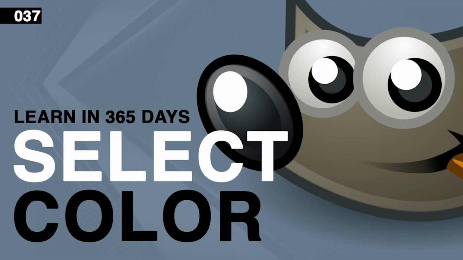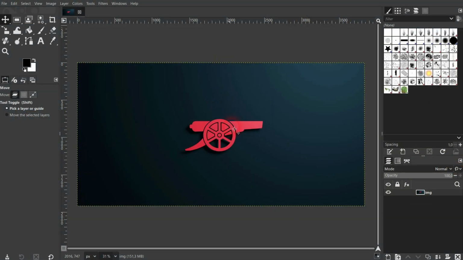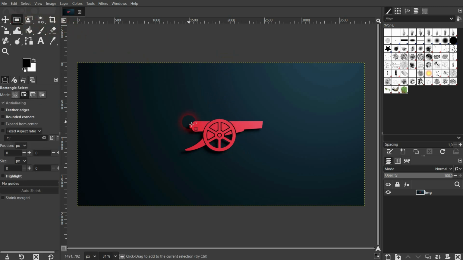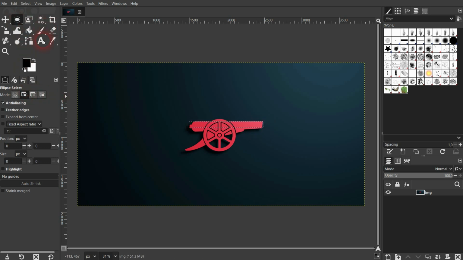And we're back to learning Gimp in a year, day 37. I've shown you in the last couple of videos how we can use, for example, the rectangle select or the ellipse select. But if you wanted to recolor this logo right here, you can see it is not the best way to do it. So these tools will not allow you to perfectly select it.